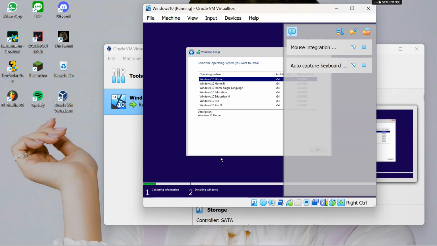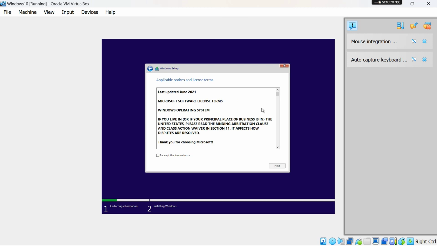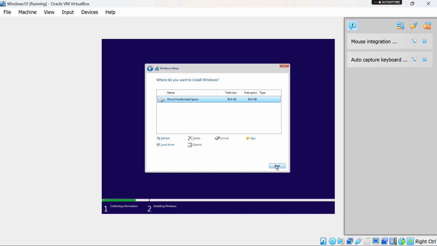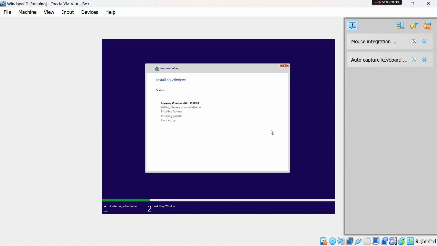Choose one of the types of Windows 10 operating system. Check the I accept the license terms option. Choose Install Windows only, Advanced, to install Windows 10. You have to create hard disk partitions for file storage and also for the system. So now, you just need to wait until the Windows 10 installation process is complete.